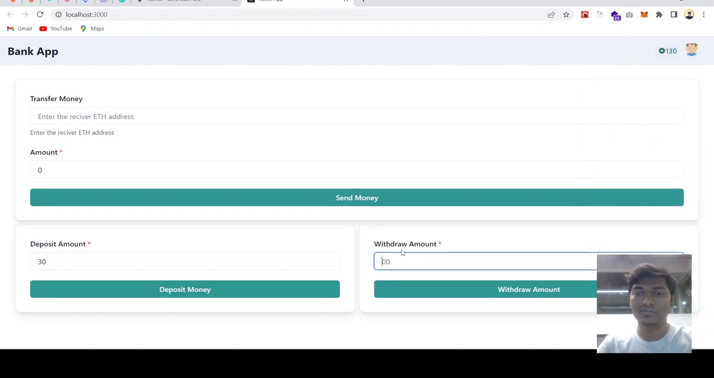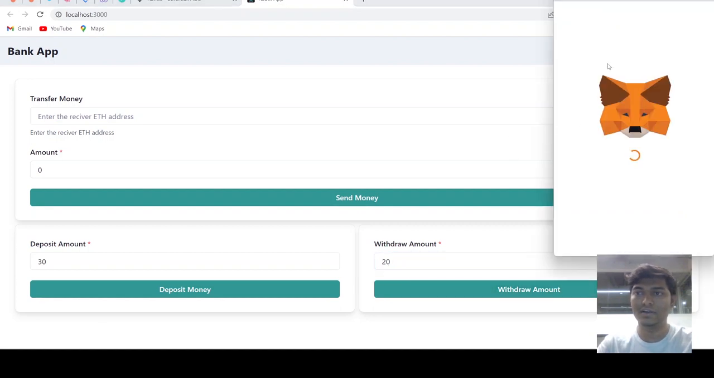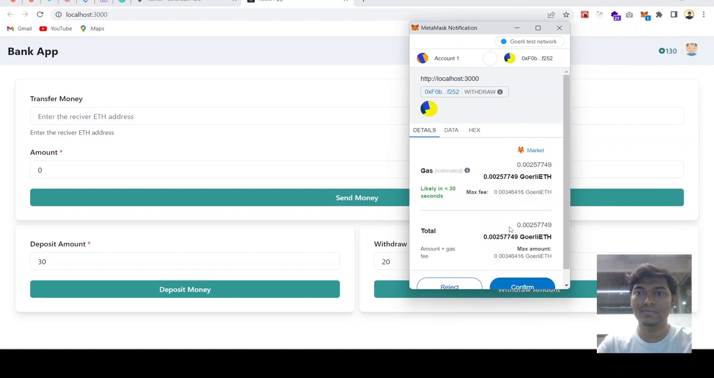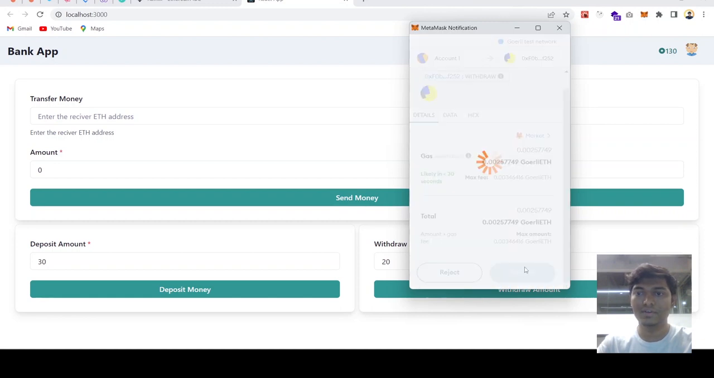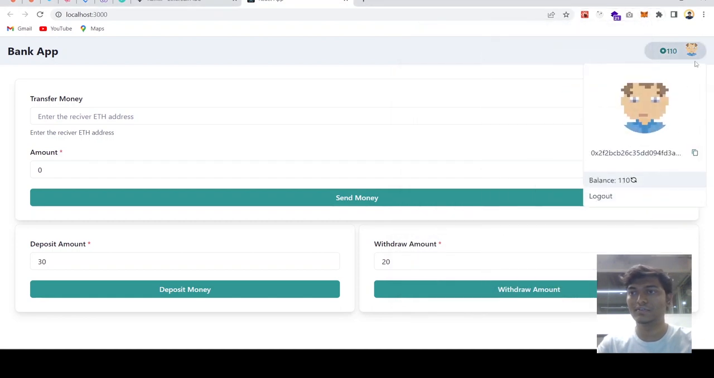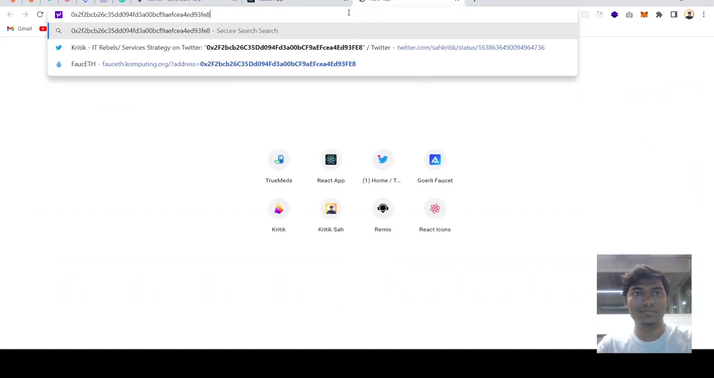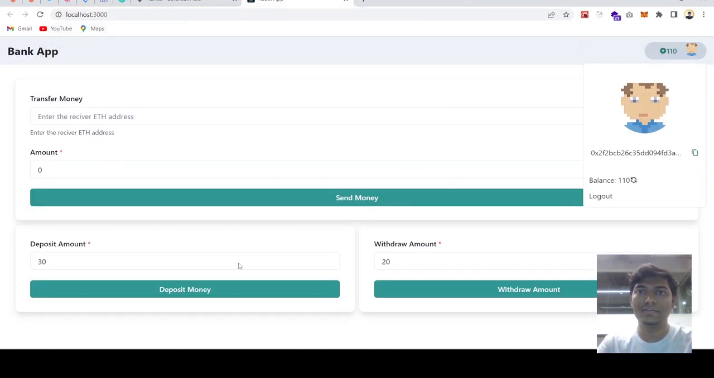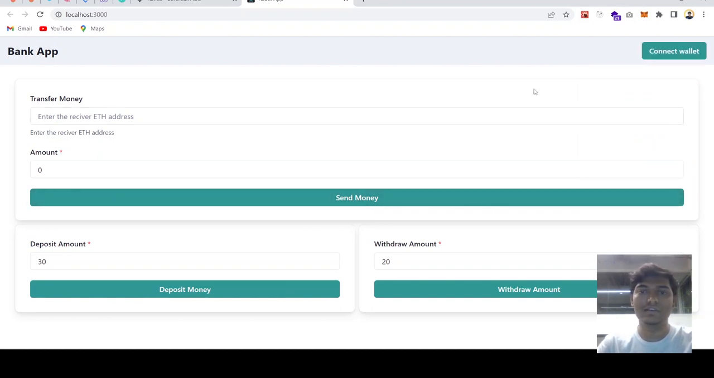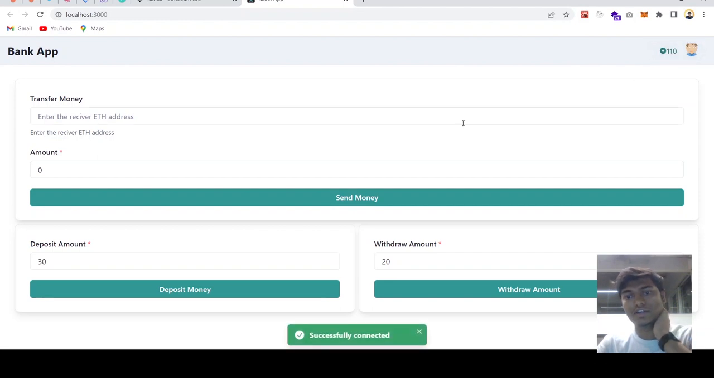and we can withdraw, like 20. So the account balance will be 110 after this. Confirm, withdrawal is done. So the balance is updated to 110, and we can just copy this and check. This is copied. We can log out of our browser, which will clear the current default account state, and we can just connect our application again.